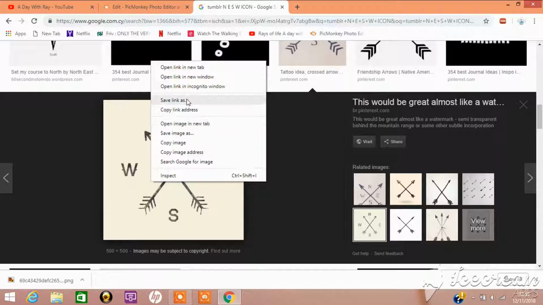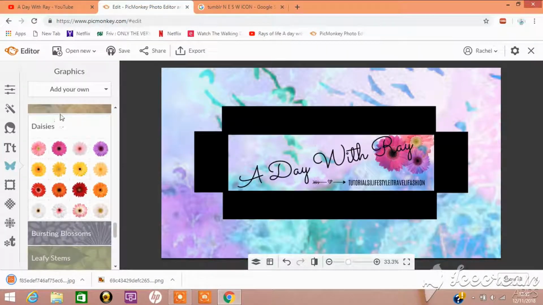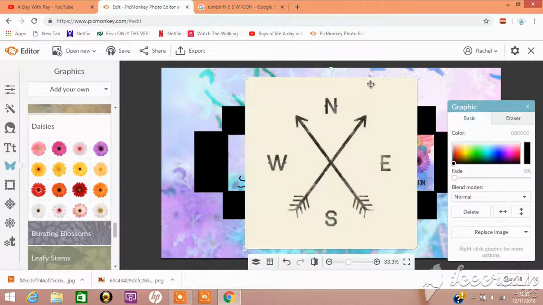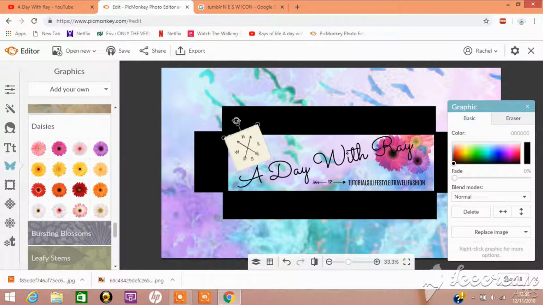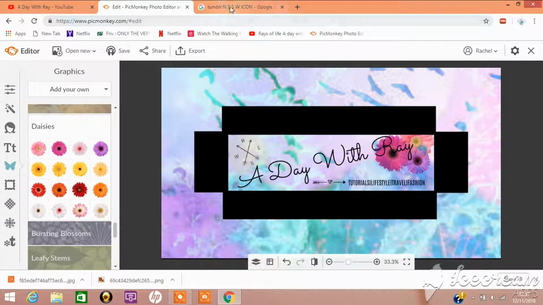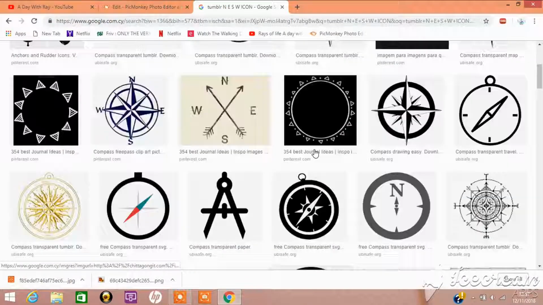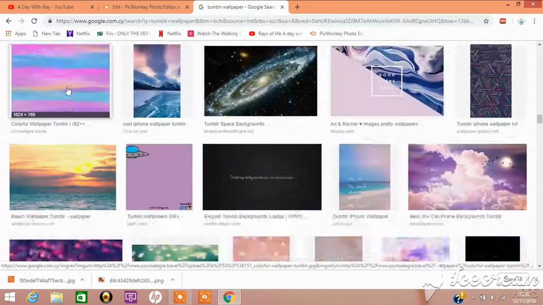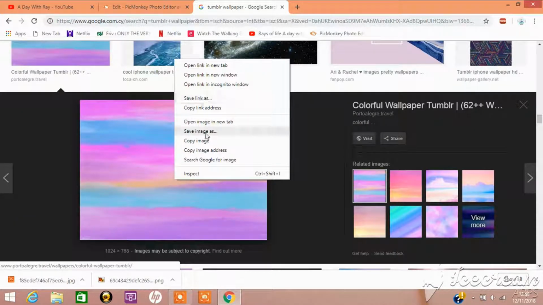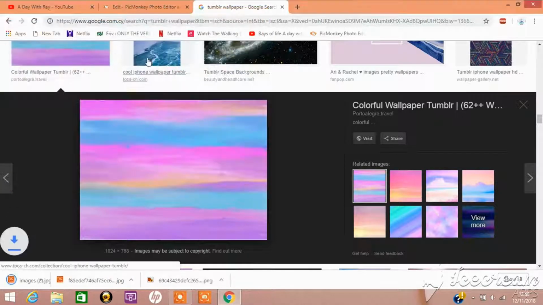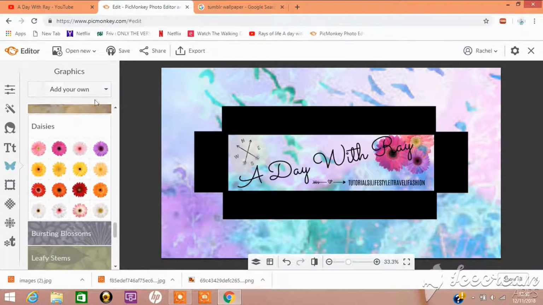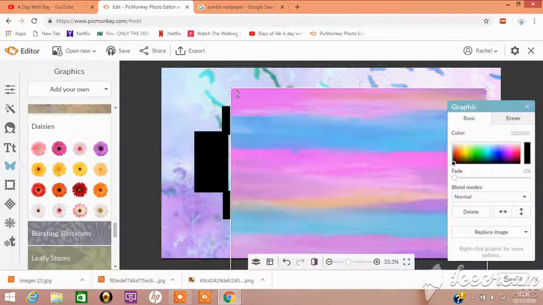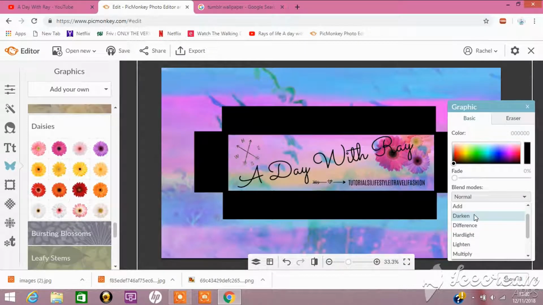I quite like that one, so I'm just going to save it. I'm going to go back in, add my own graphic, open. I'm also going to change the spacing so it fits. And then sometimes when I've finished it, I'm not quite happy with how the background looks, so I just want to go in and get another wallpaper. Quite like that one, so I'm just going to save it. Desktop, save. Go back to PicMonkey. I'm just going to bring it in. Stretch it out so that it fits. Change the blend mode to whatever you like. I quite like darker.